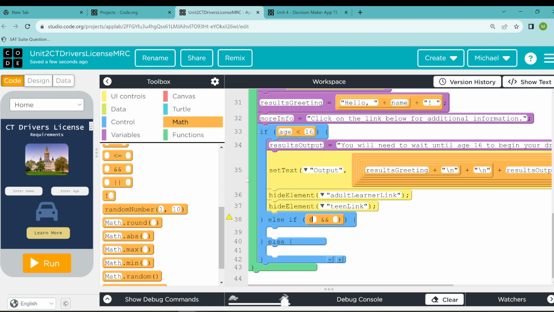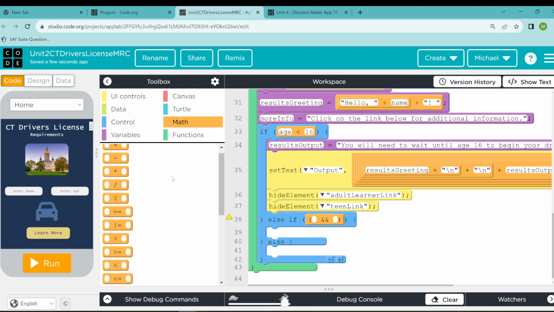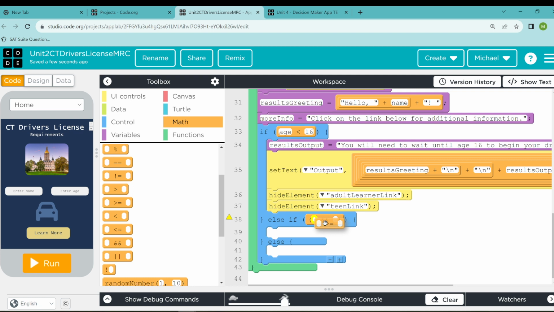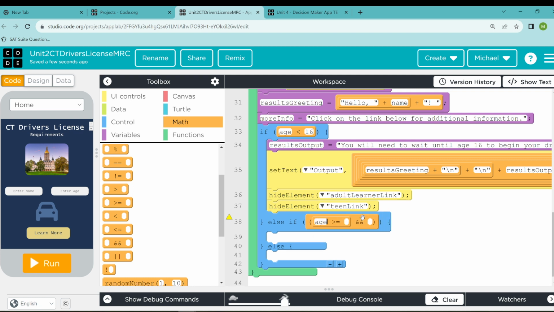So let's see. We want age to be greater than or equal to 16. So let's go up and find greater than or equal to right here. Drag that into the first opening. And age has to be greater than or equal to 16. Remember, if it was less than 16, we would be reading the code from line 34 to 37. We also need age to be less than 18. So let's grab that less than operator again and bring that over here. And now age is less than 18. Okay. And we're going to stop here.